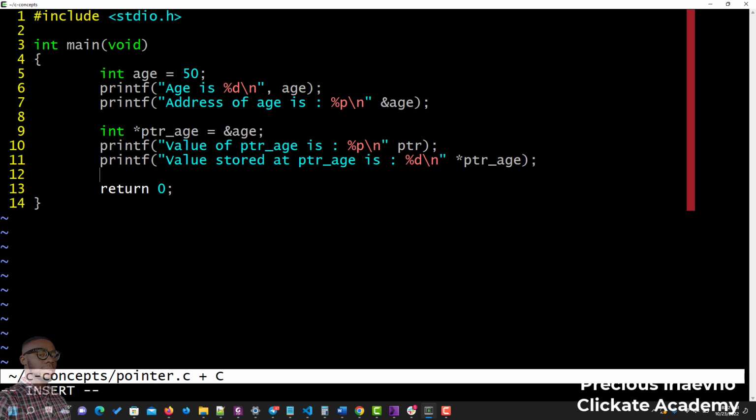So let me explain what I've done here. So the first thing first is I declared a simple variable called age, which is an integer with the value of 50. Then the first thing I did was I printed out the value of this variable. But to also tell you that the variable has an address, I also printed out the address of the variable age. Address of variable age, okay.